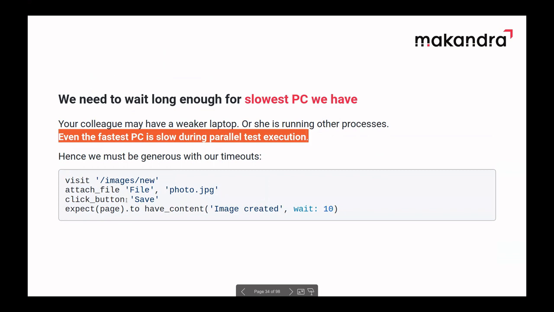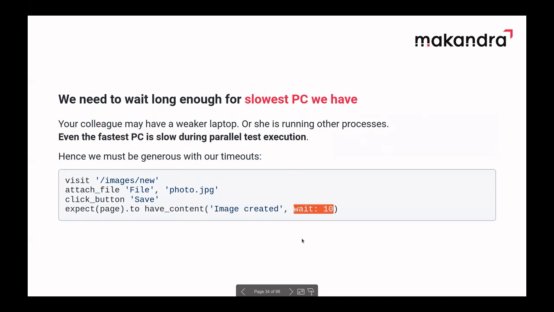Basically, you can configure this globally in Capybara, or you can configure this in every matcher. Has a wait option Capybara, and you can tell it to wait for 10 seconds if you want. That should be enough time.